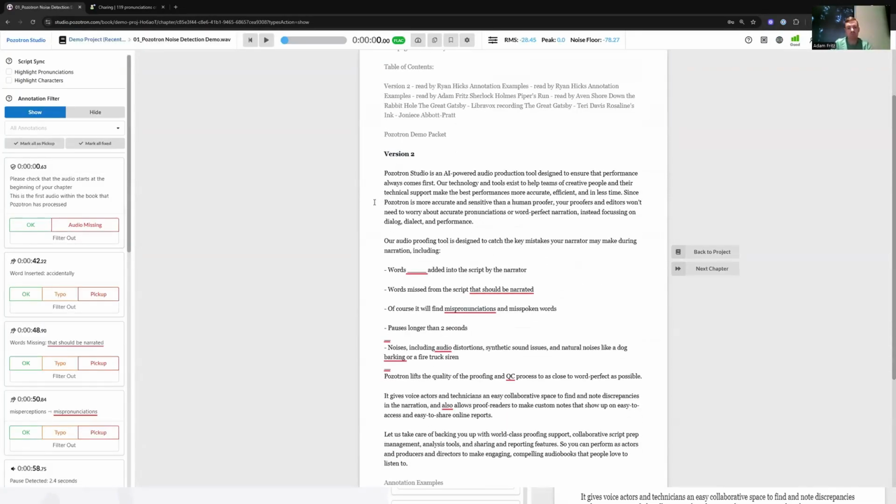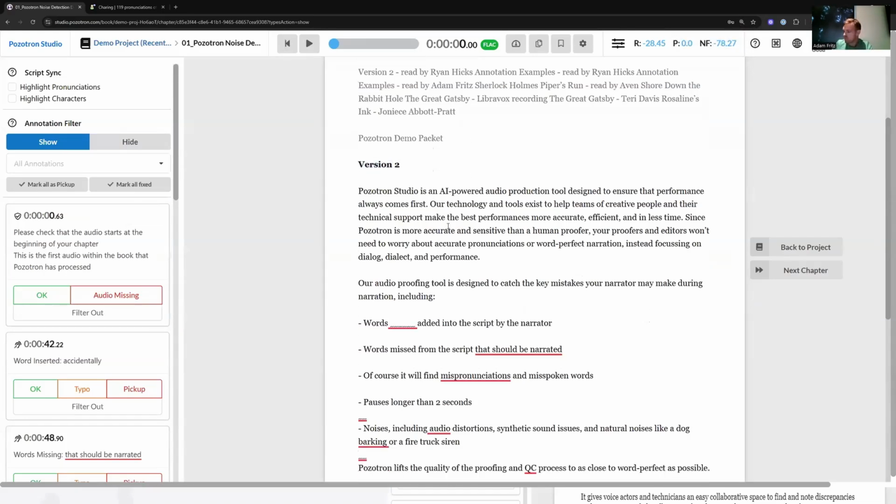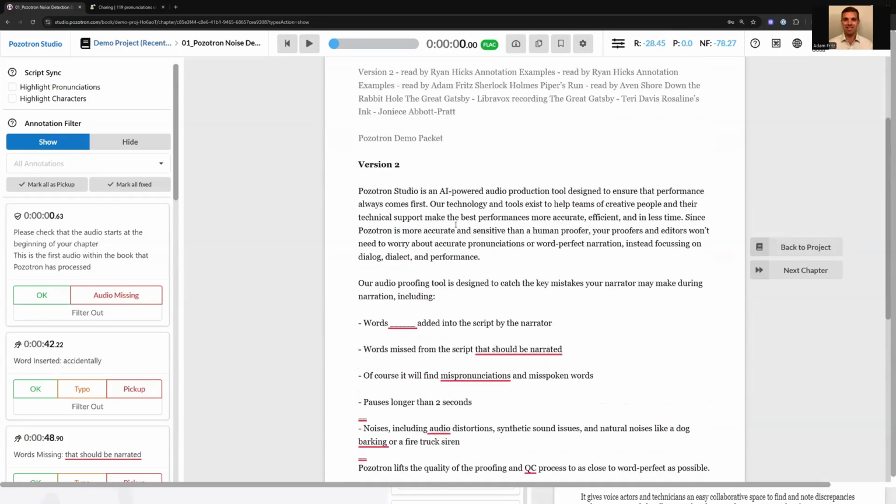So this brings me to the proofing interface. Maybe I should zoom in a little bit so it's easier for everyone to see. What we're looking at here is the script, or a copy of your script with no images. If there are images in there, we'll take them out and you will only see the text from your manuscript here.